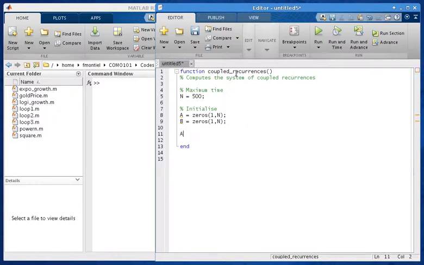So A of 1, what is that? Well, we said it was 500, so let's take 500, and B of 1, we said it was 215. So really the steps are exactly the same as when I compute a single variable recurrence, except I repeat them. Instead of defining one array, I define two arrays. Instead of defining the first value of one array, I define the first value of two arrays.